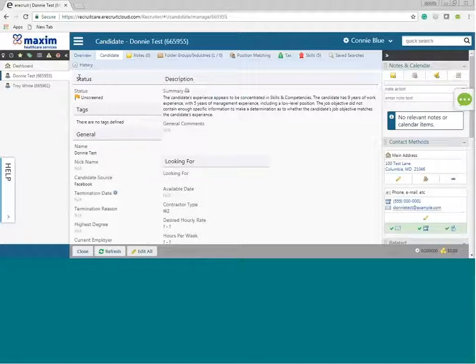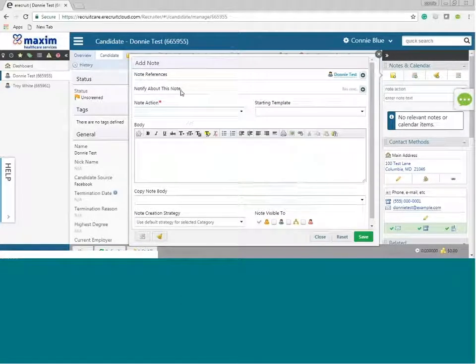In order to get credit for this, you need to add a note into the system. I'm going to hover over under the notes and calendar, click on add note. For the action item, obviously we have the note reference. This is simply referencing Donnie Test. We have the notify about this note. There's no one to really notify. We just want to include this onto the candidate's record.